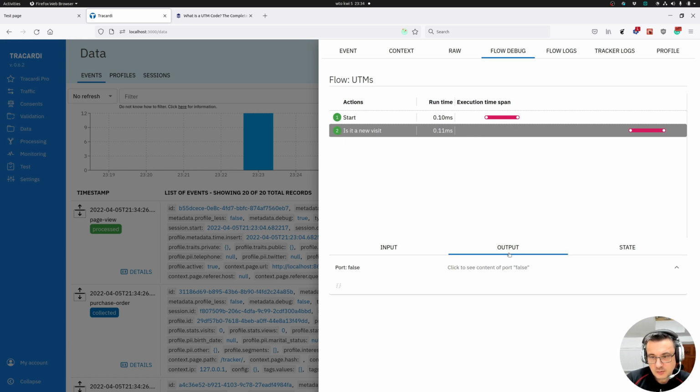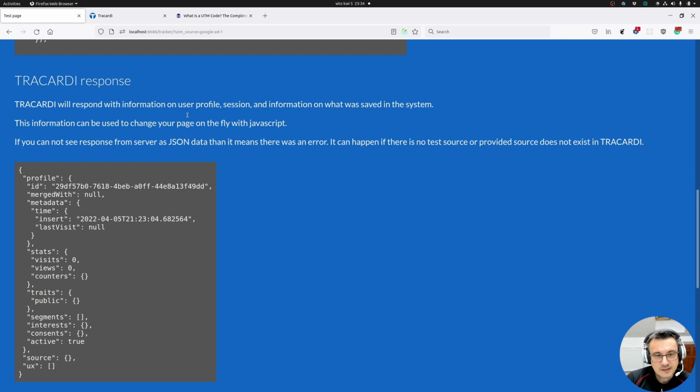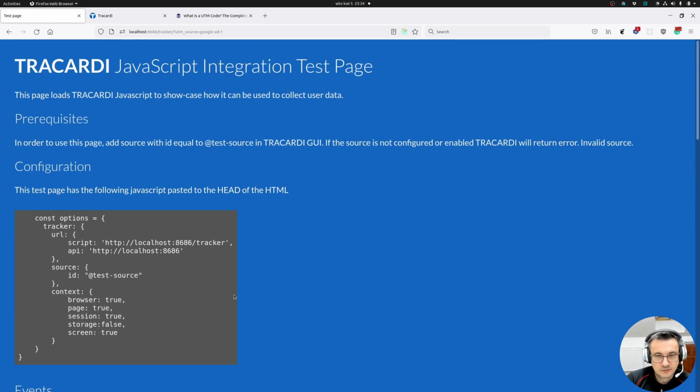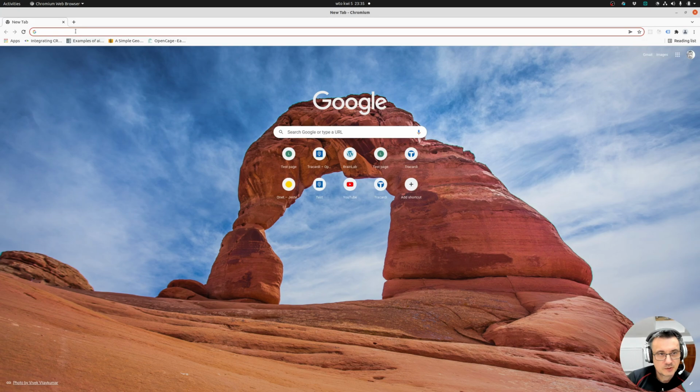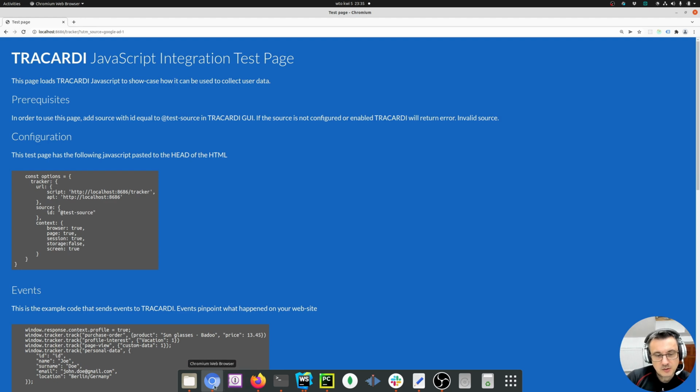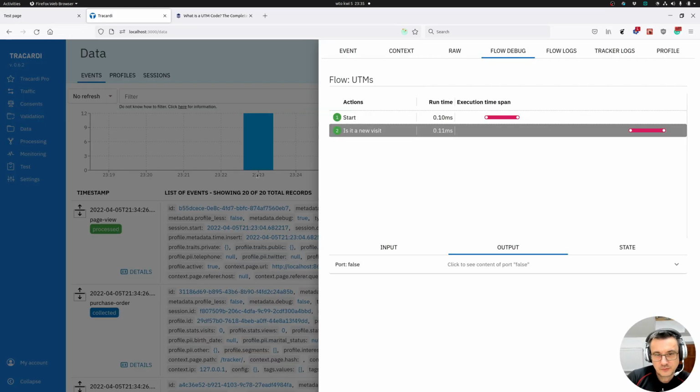Why is that? You can see that we have information on a port false. It means that this refresh, this click, actually is not a first visit. And that's correct, before I visited this page. So let's go and open a new browser and I will paste this URL. So right now we have a new visit and we should see our workflow running for the first visit.